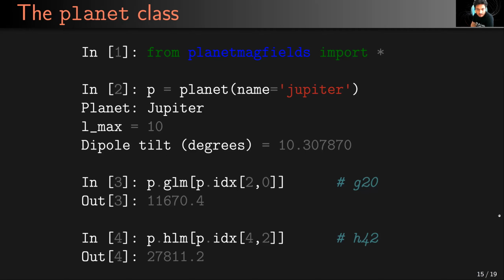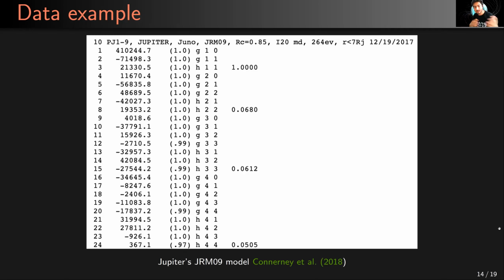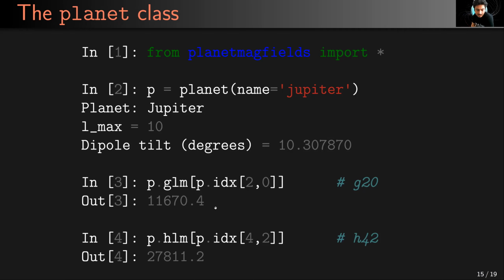Instead of having to look up the table and try to rearrange it yourself as you want, you can simply get the values using the index. So once you've created the class p, you can say p.glm, and that index will just give you these values. So that, for example, gives you the G20, that gives you an H42, and so on.